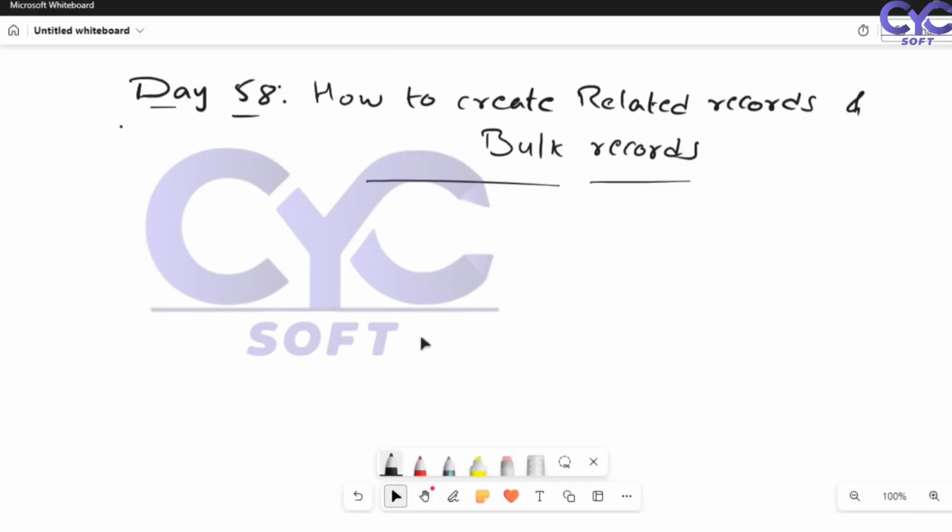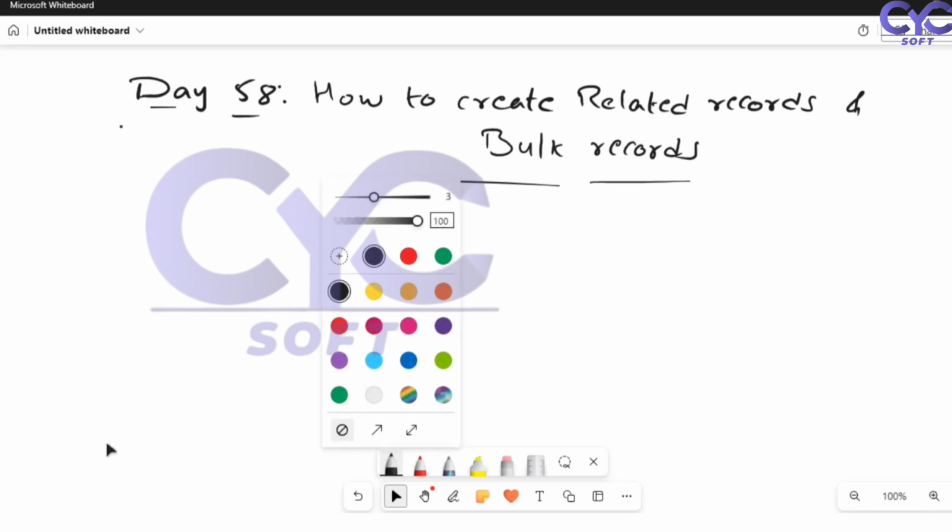Today is day 58 class where we are going to discuss how to create related records and how to create bulk records inside the Salesforce. In the previous class, we have seen how to create records inside the Salesforce. So today we are going to see related records. So what are these related records?